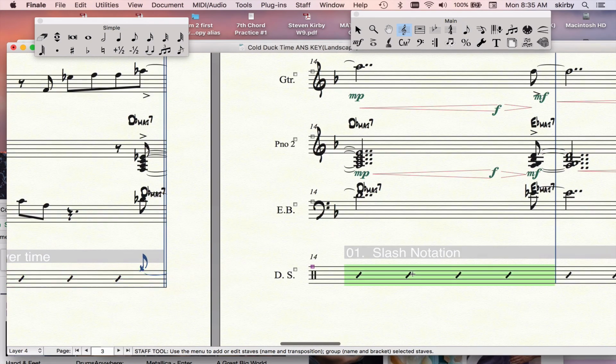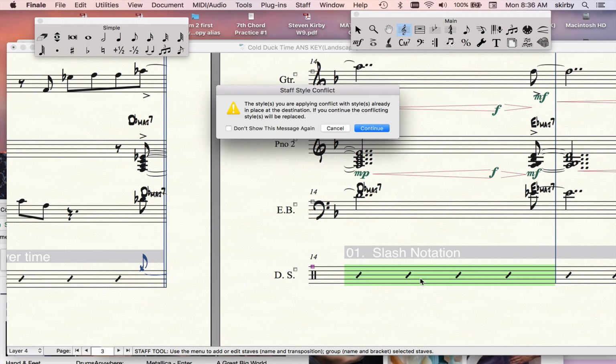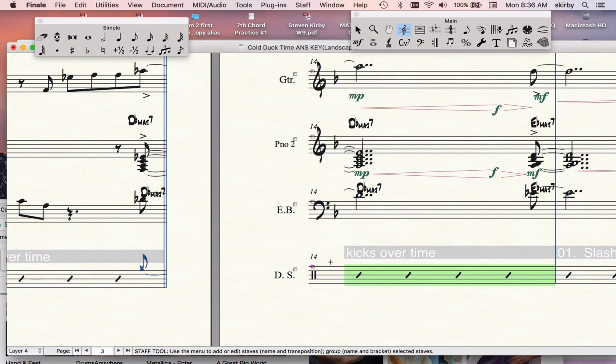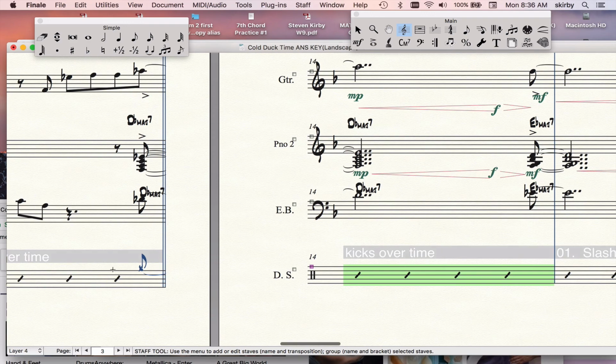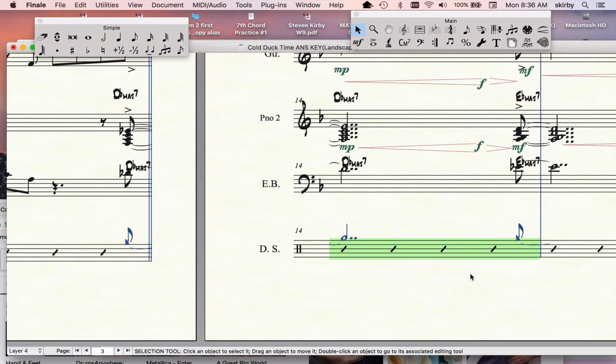So for example, if I wanted to apply it here and I want the shortcut to be K, I can just do Shift K and choose whatever it is that I want to be that. It's already chosen, and say OK. And then all I can do is hold down K and it will apply that. Now I haven't put in the kicks over time there yet, but if I simply copy this, I'll get what I want.